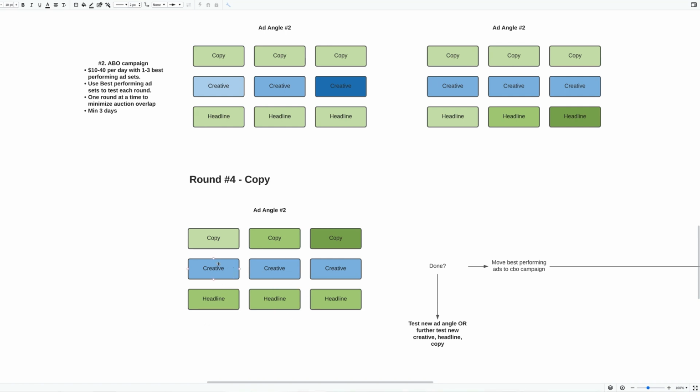But the way this order goes, we test copy last because we tested copy in the first round. So same thing: 3 new ad sets, these same 3 creatives in each one, $10 to $40 per day, run for 72 hours, and then you pull out your best winners. So 3 different variations of copy that reflect your main ad angle number 2. This could be leading with pain points. This could be leading with testimonial. This could be leading with information about the business that reflects the core offer and the core angle we're going after.